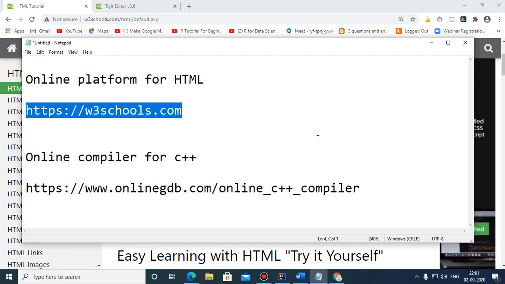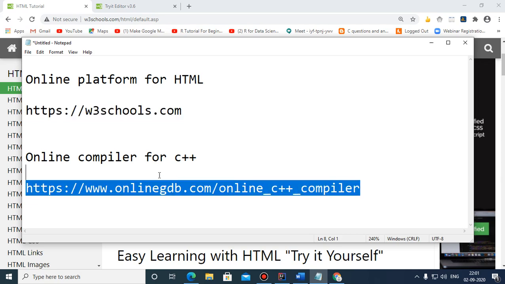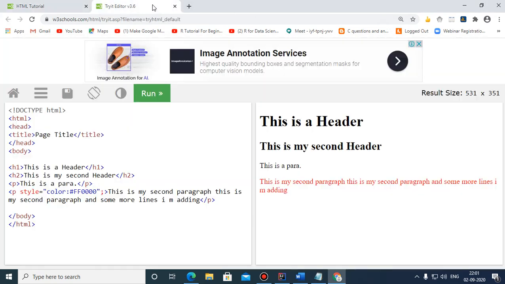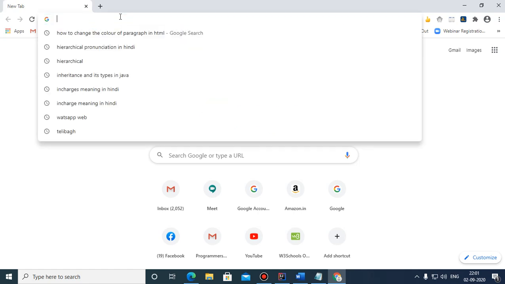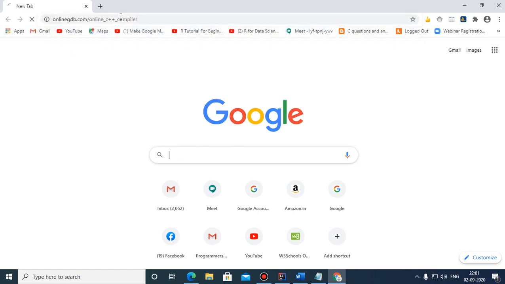Now the second thing which I would like to tell you is how to execute online C++ programs. For this, what I have to do is just copy this link and open this link in another tab. So I'm opening this link on this tab.